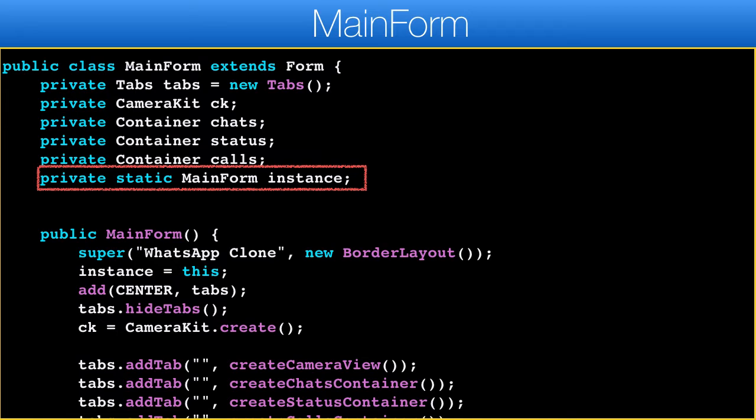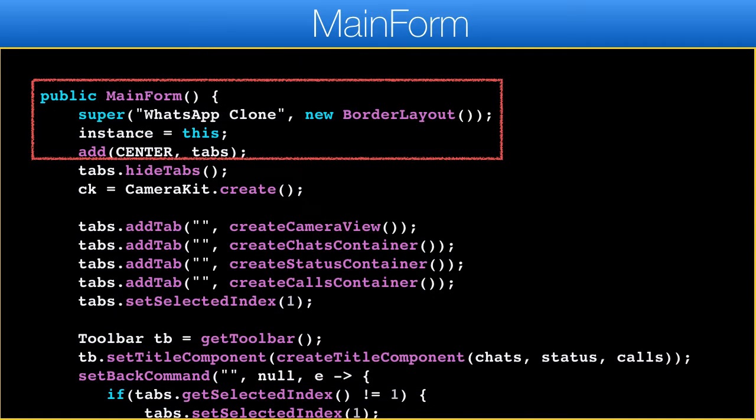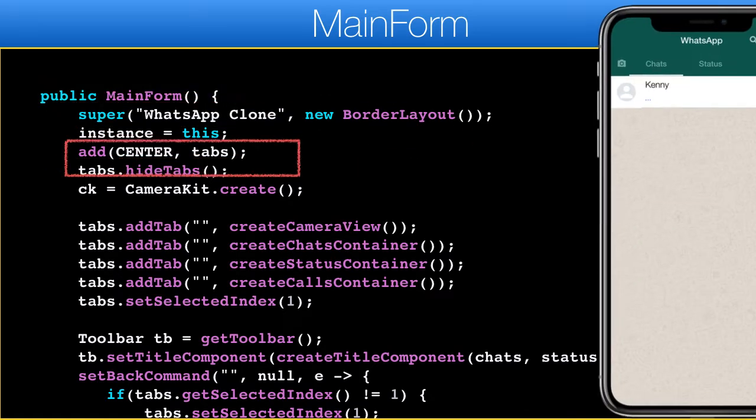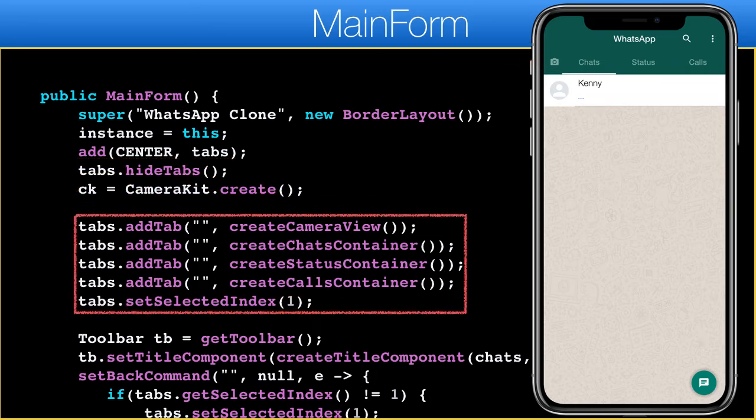The main form is a singleton, as we need a way to refresh it when we are in a different form. The form itself uses a border layout to place the tabs in the center. We also save the form instance for later use. We hide the tabs. It generally means that these aren't actually tabs, they are buttons. We draw ourselves. The reason for that is the special animation we need in the title area. We add the tabs and select the second one as the default, as we don't want to open with the camera view.